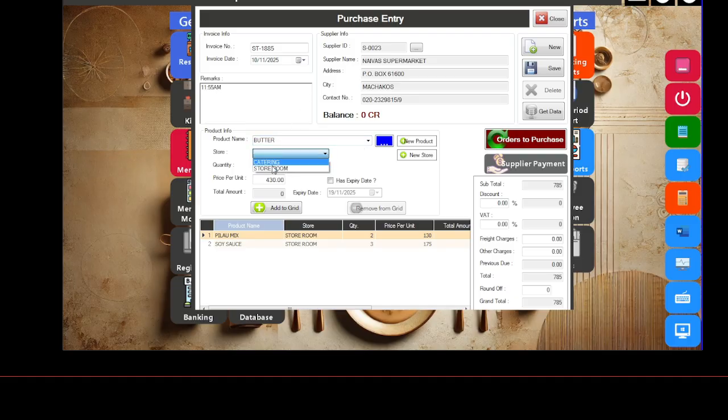Butter has an expiry date. Let's say storeroom. Let's say we have 4 pieces at, let's say, 500. Then it has an expiry date of, let's say, 20th of November 2025. So you come here and add.